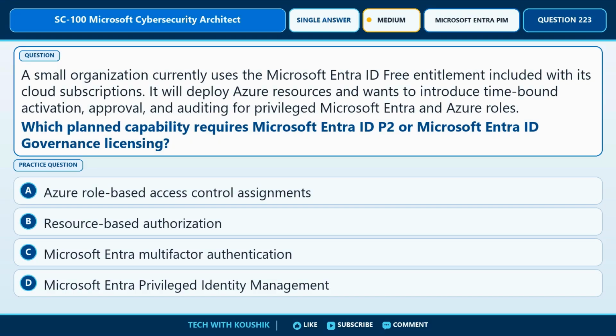Question number 223. Scenario. A small organization currently uses the Microsoft Entra ID free entitlement included with its cloud subscriptions. It will deploy Azure resources and wants to introduce time-bound activation, approval, and auditing for privileged Microsoft Entra and Azure roles. Which plan capability requires Microsoft Entra ID P2 or Microsoft Entra ID governance licensing? The available options are as follows. Option A, Azure role-based access control assignments. Option B, resource-based authorization. Option C, Microsoft Entra multi-factor authentication. Option D, Microsoft Entra privileged identity management.